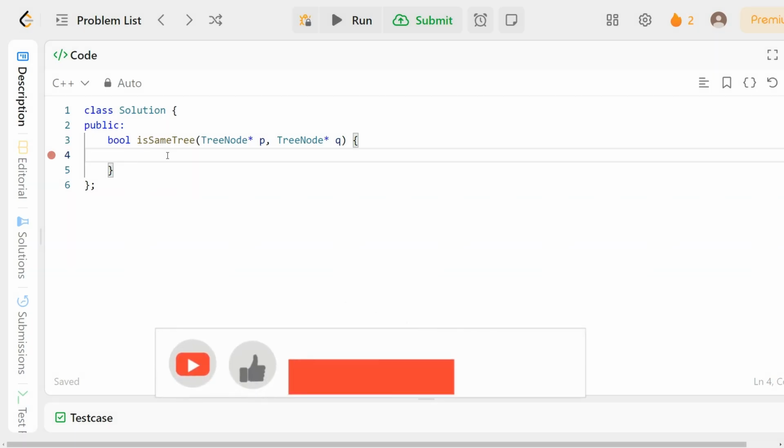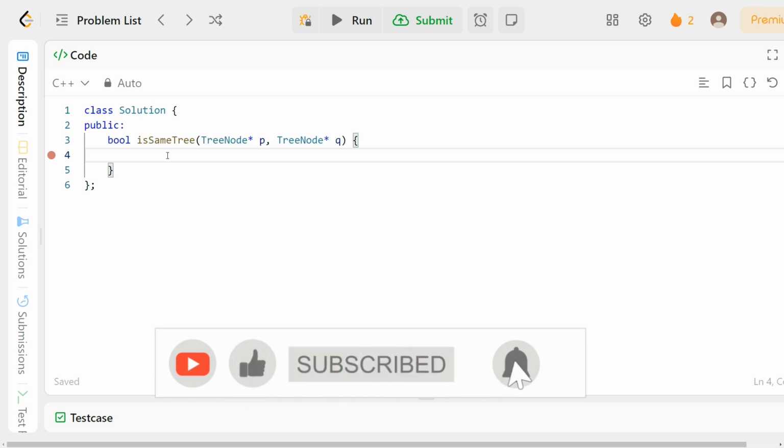Alright guys, so here is the coding section. As you can see, I'm using LeetCode platform. So let us start writing the code.